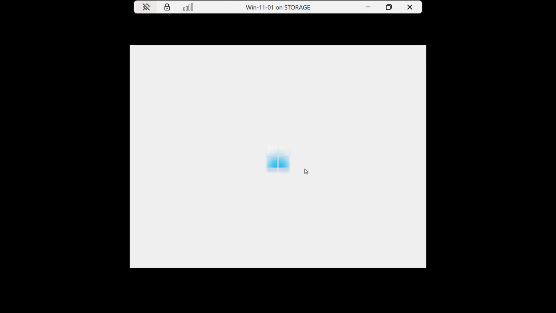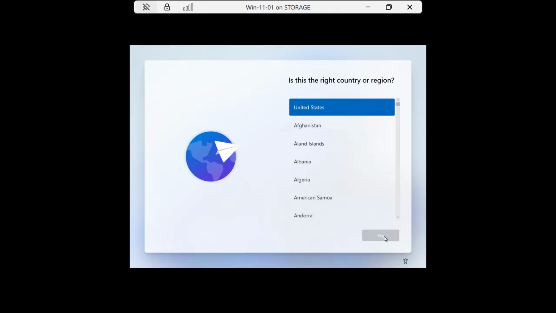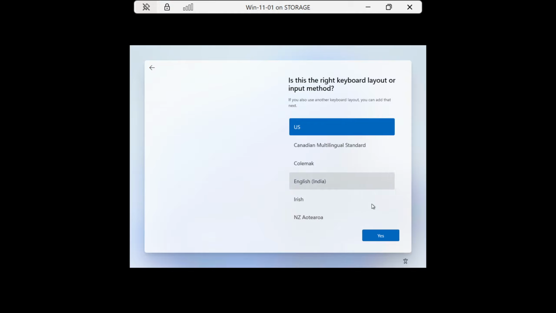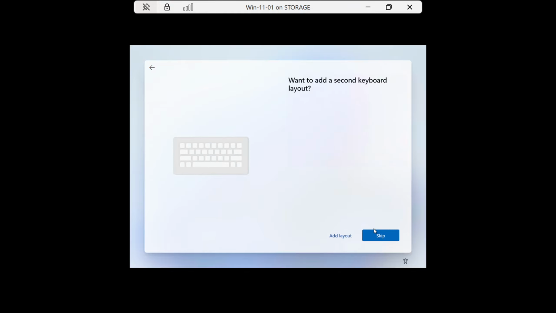Let's go through the first step. You'll have your system up and running with a full tutorial on how to set it up. We're going to say United States. If you're located in another country, please select that one. Then we're going to go through the keyboard. It's a US keyboard. We're going to skip another layout.